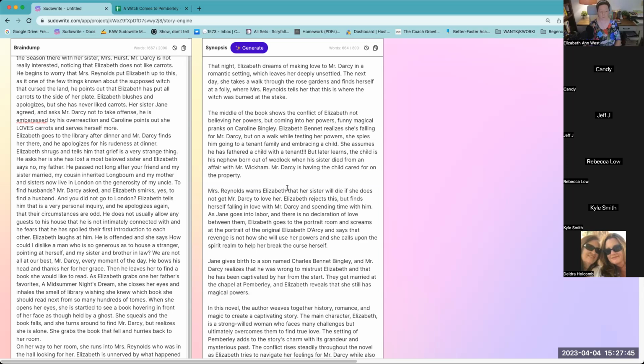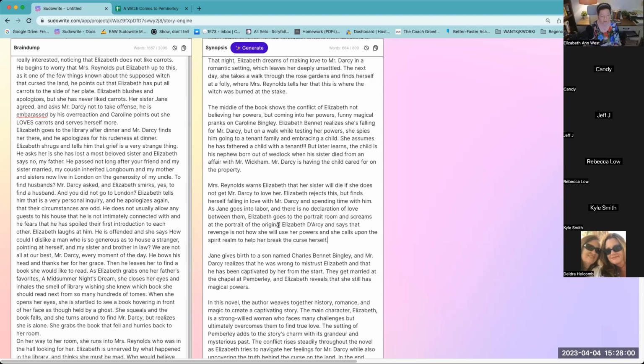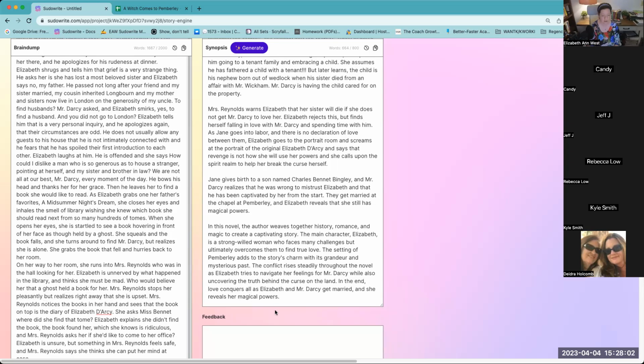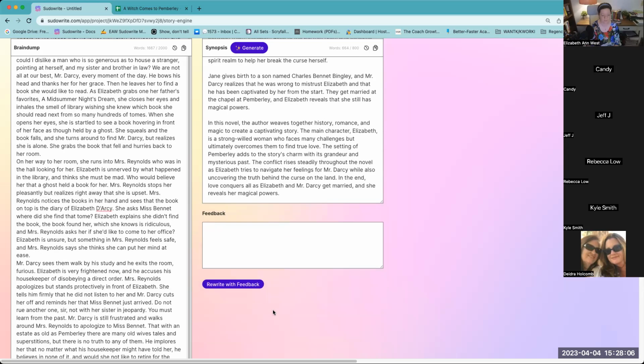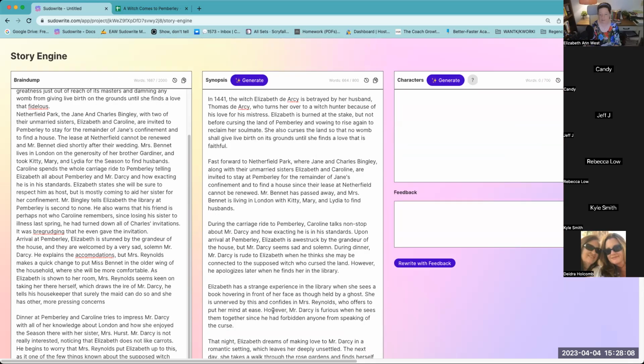I wanted to change it to where she realizes she has the power to break the curse on her own, and she just lifts the curse, and then she still ends up with Mr. Darcy anyway. But I don't want it to be that Mr. Darcy is the conduit of how the curse is broken. Does that make sense? That's the magical realism aspect of it. So there we go. That's what my synopsis is going to be.